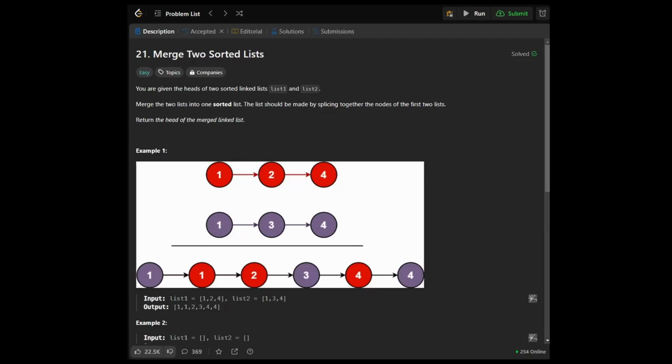Let's take a look at this problem called merge two sorted lists. In this problem, we are given two lists, list 1 and list 2. We are supposed to merge them together, and these two lists are already sorted, and the merged list should also be sorted. So as you can see in this example, 1 2 4, it's a sorted list, it's list 1.